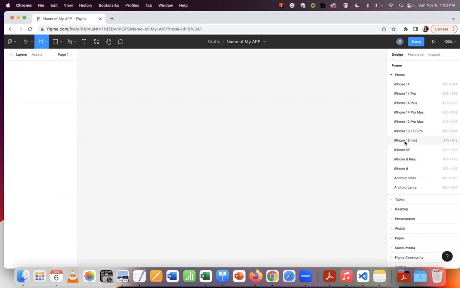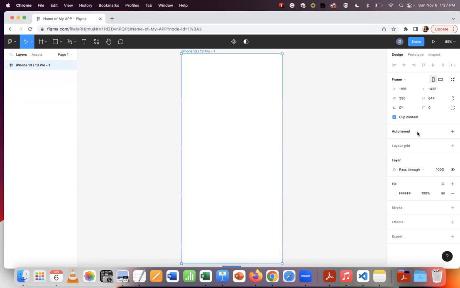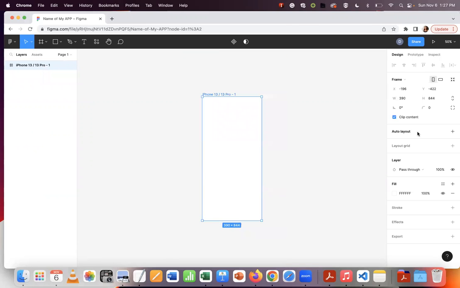Now, what you want to do is pick the same size as your phone. So I am a 13. So I'm going to click 13 because when we test, we're going to test on your phone and we want it to be the same size. We don't have to skew it if possible. And you can see here, it made that artboard.